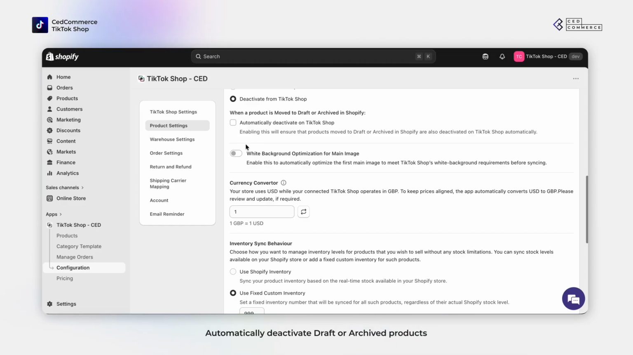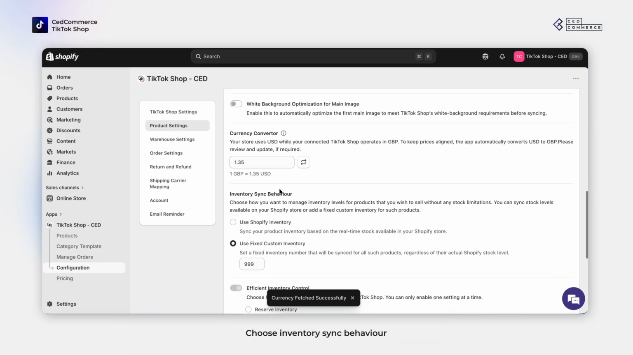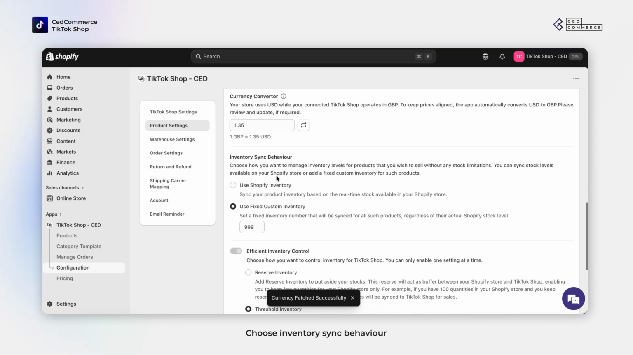You can also enable the option to automatically deactivate products on TikTok Shop when they are moved to draft or archived in Shopify. Next, enable white background optimization for main image if you want the app to automatically optimize the first main image to meet TikTok Shop's white background requirements before syncing. In the currency converter section, review and update the exchange rate if your Shopify store and TikTok Shop operate in different currencies.